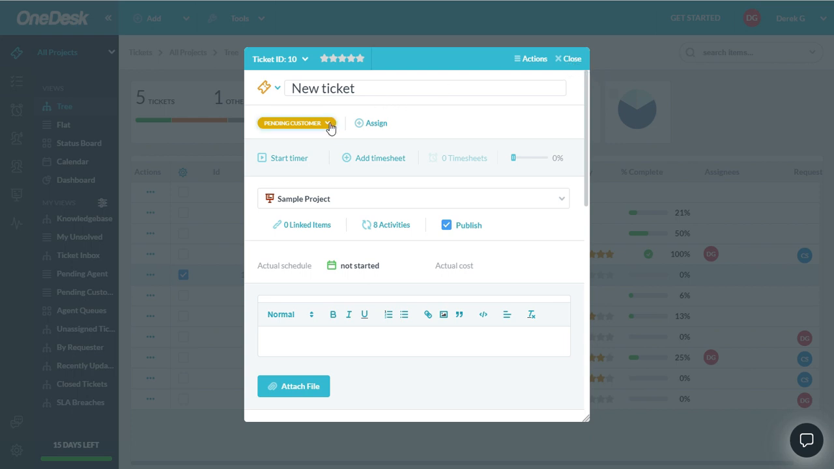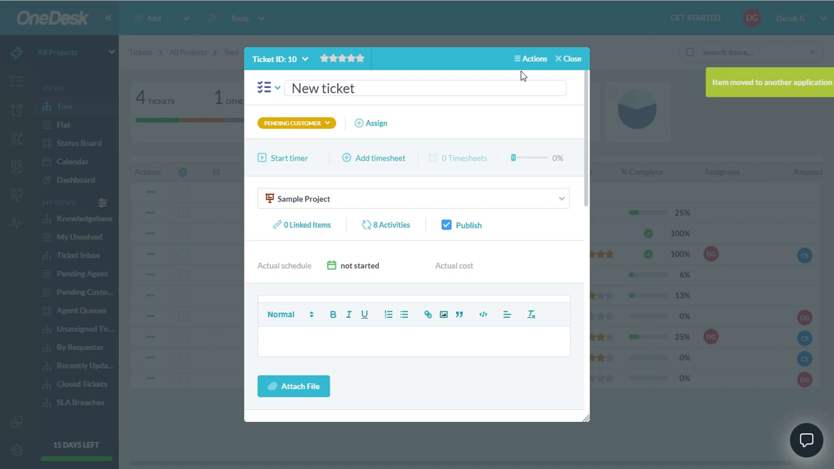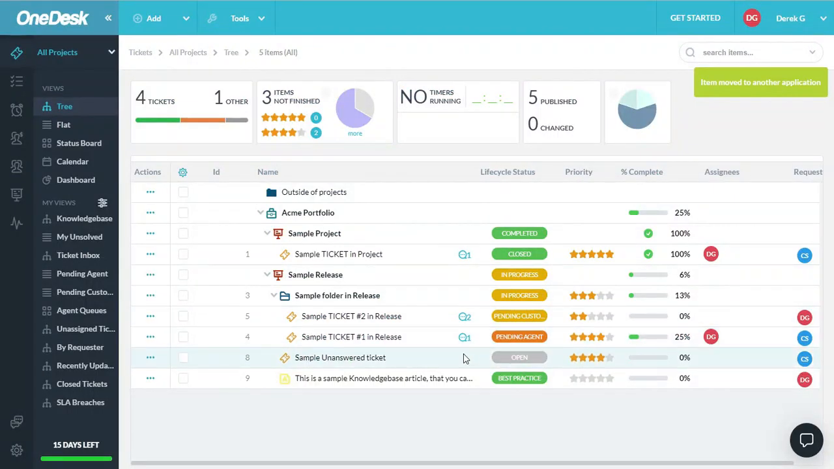One of the great things about OneDesk is that it allows you to blend the flows between your ticketing system and your project management system. So one thing I can do here is change the type of my ticket to something else completely. For example, perhaps what has come in is actually something that needs to be worked on inside of a project. So I'll just change it to a task. It's changed. It's launched into its own task lifecycle, and in fact has moved applications into the project management application.